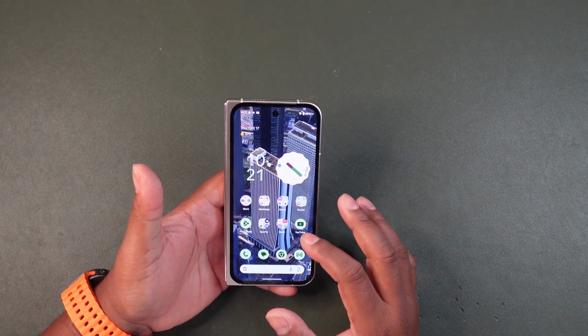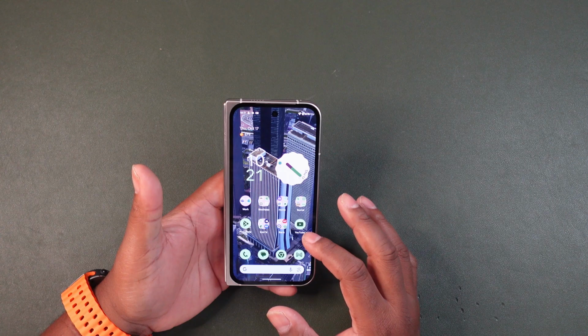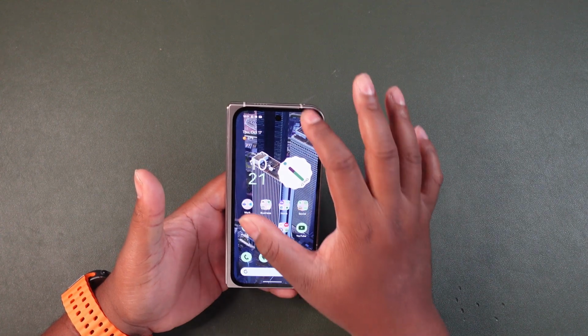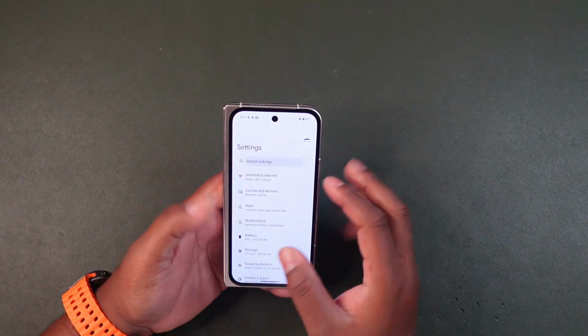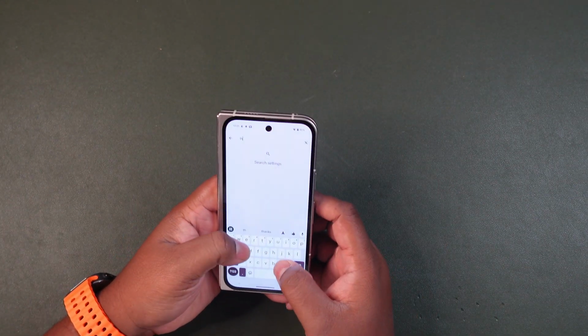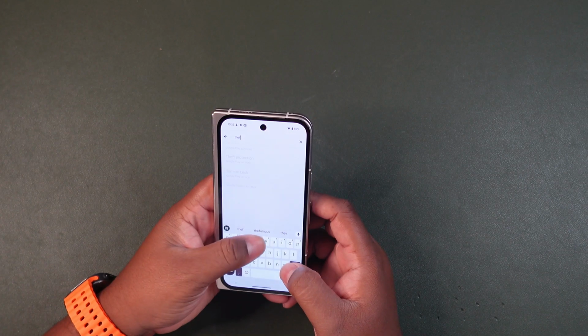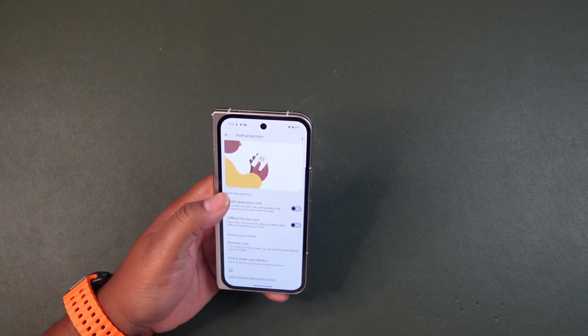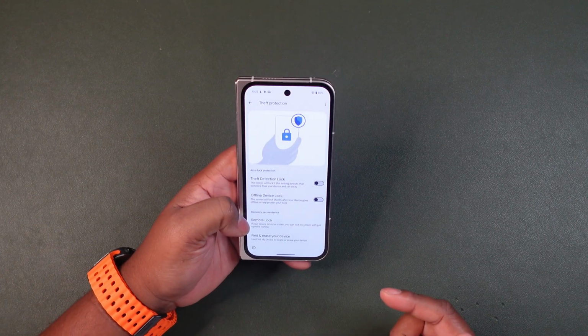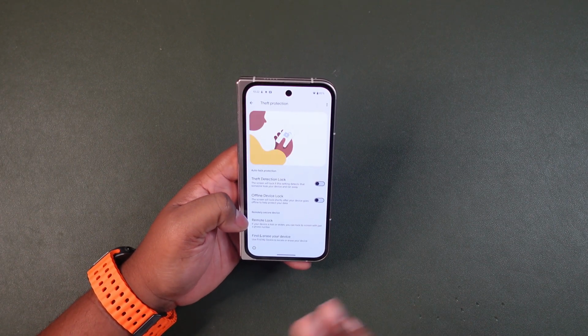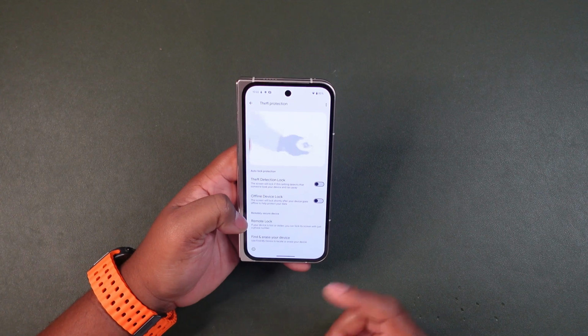The next setting we're going to talk about is the theft protection. So we go back to settings. And this is under security, but I'm just going ahead and type it in. Theft protection. So with theft protection, the screen will lock if it detects that somebody ran and took away your device, like a purse snatcher.